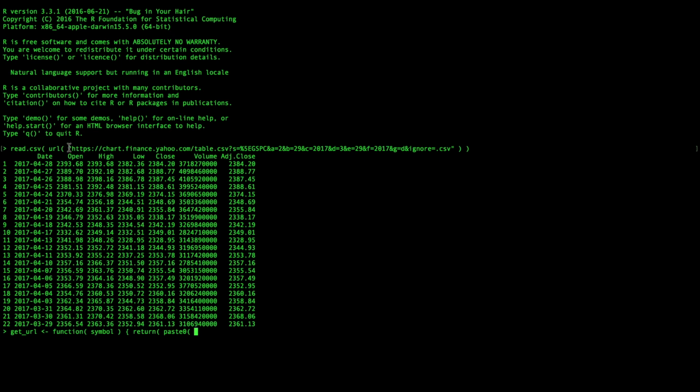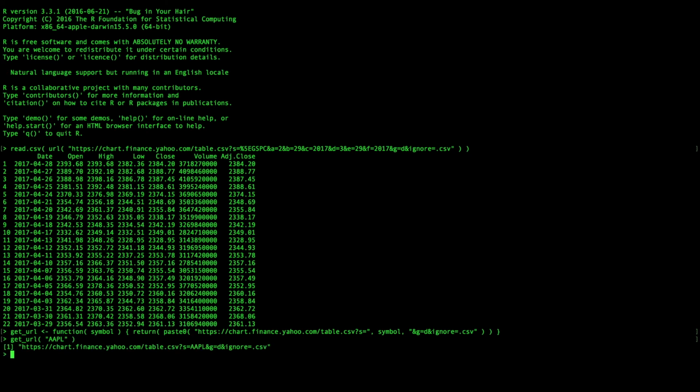that I want. So I'm going to cheat here and I'm going to grab just that one part of the URL up until the S equals, and then I'm going to add my symbol to it, and then I'm going to grab the other piece. Now if you notice, there's a lot of extra stuff here that I don't need. I want to skip ahead to the ampersand G equals and copy that up to ignore CSV, then close out my function. So just to show you that it works, let's go ahead and get URL for Apple. And as you see, it returns to me that URL.